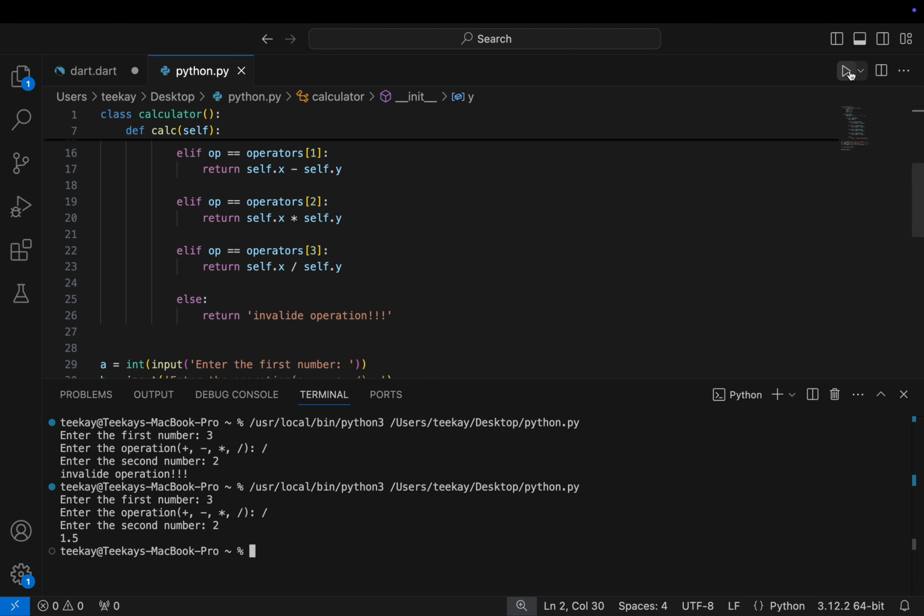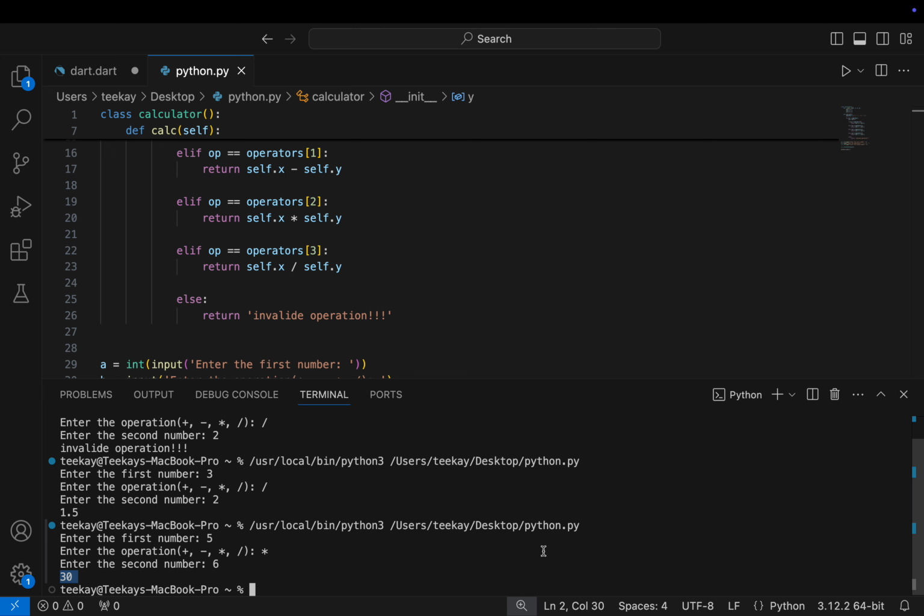Okay, let's run it again, and let's say 5 multiplied. Oh, sorry, 5. We have to press enter and we multiply and then press enter by 6 equals 30. So we can know that the answer is correct. Okay, and then the next one, let's do addition.